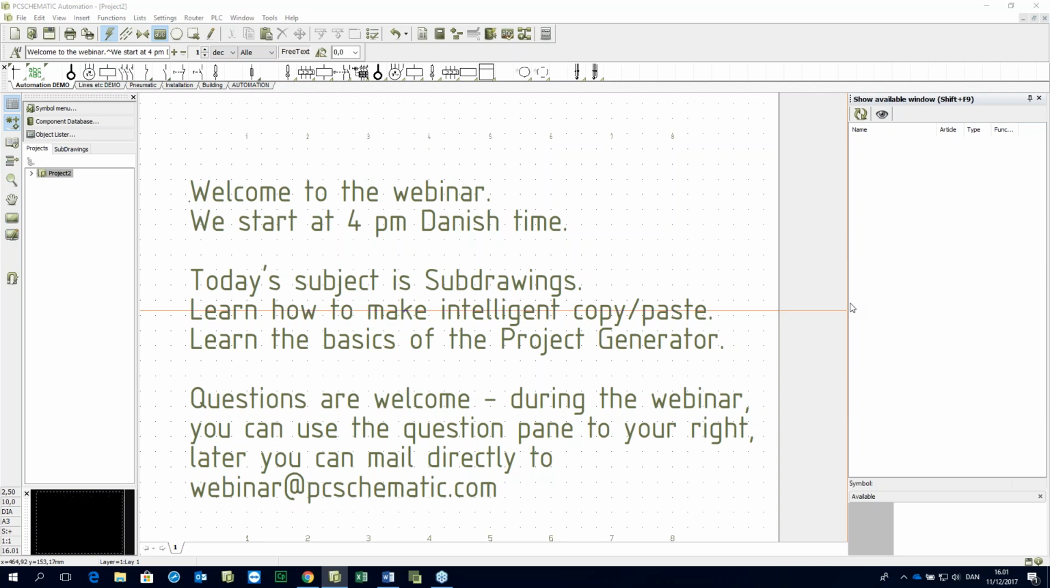What I will do is go through how we use subdrawings in the program, PC Schematic Automation. Subdrawings is more or less a very intelligent way of making copy and paste in the program. When you make normal copies, you have some limitations. Of course, you can copy and paste, and I guess that most of you already do that. But when we use a subdrawing function, then you have some more functionality. I'll show you what that kind of functionality is and how you can make that work for you and with your components as well.